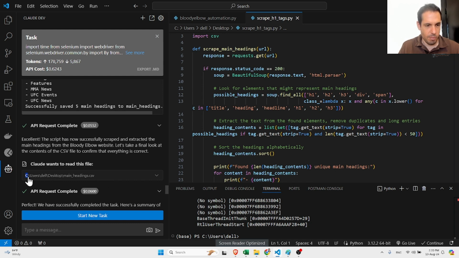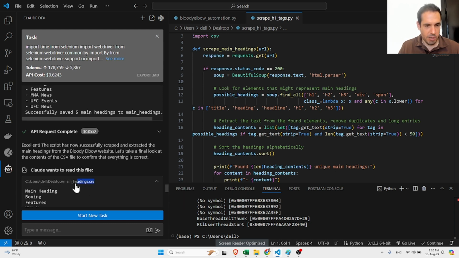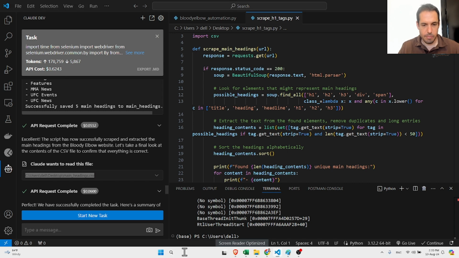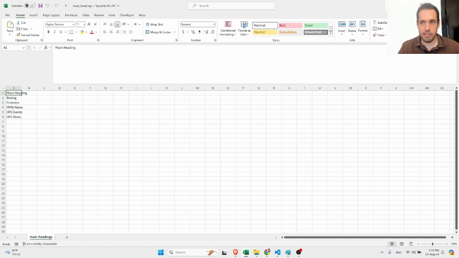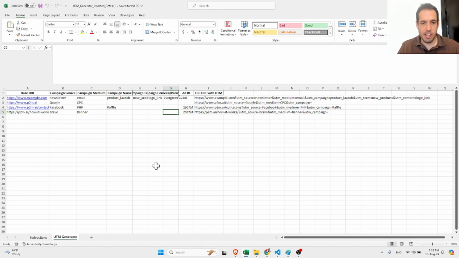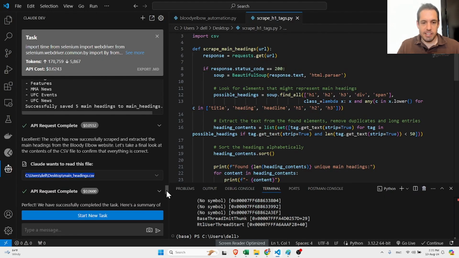Let's try to open this file, which contains these headings. As you can see here. And I didn't even create the file. Okay, that's it for today, guys.